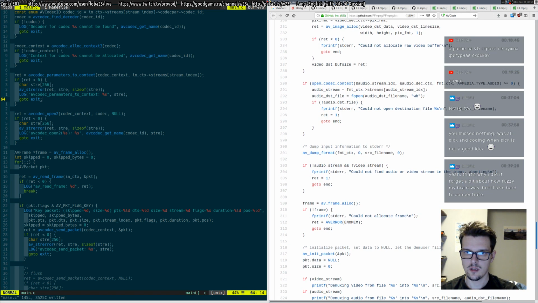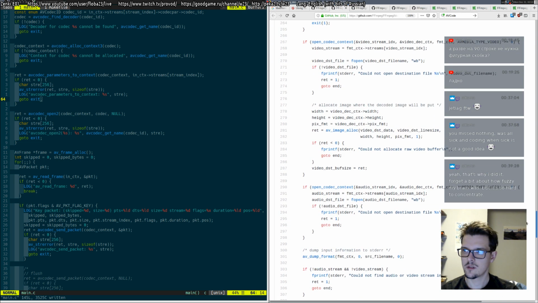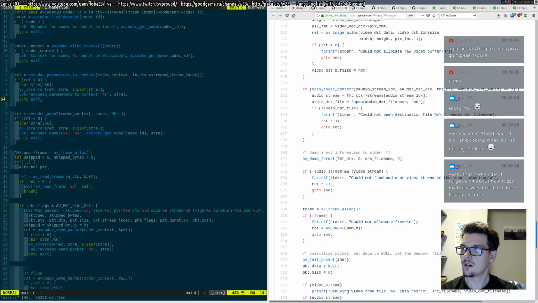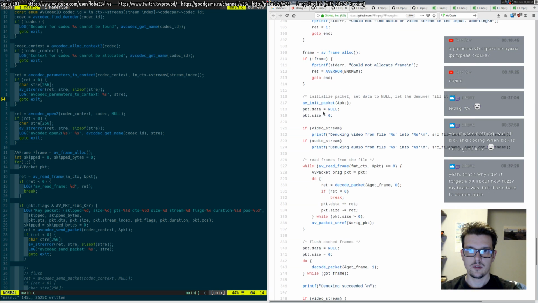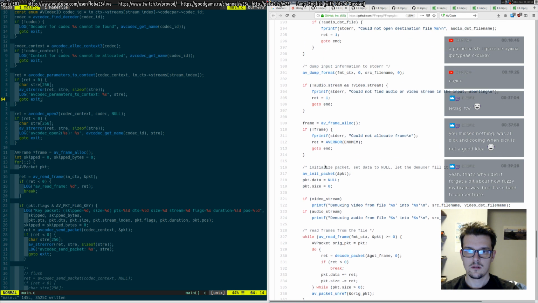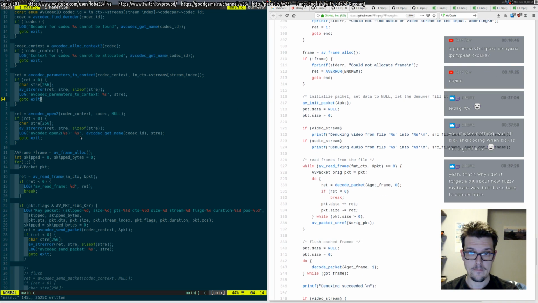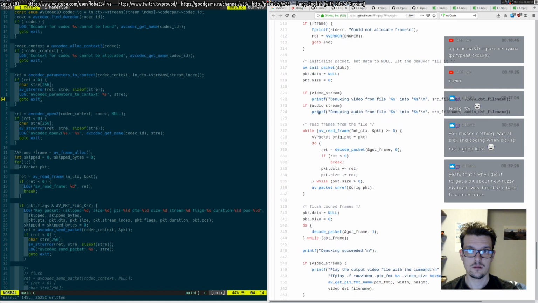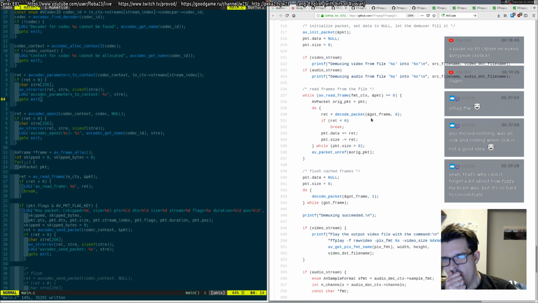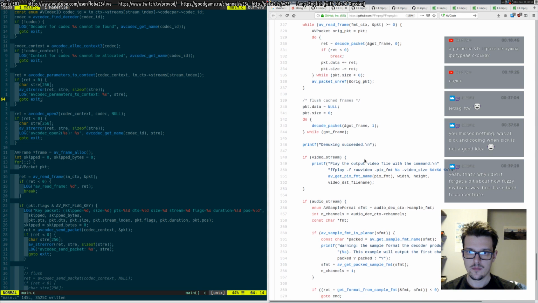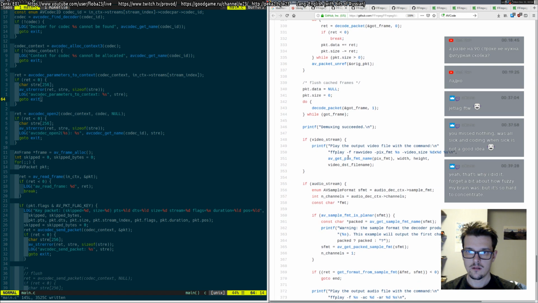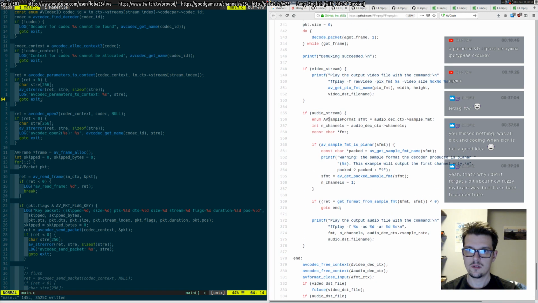Just reading sources, I guess, for these libraries. What strings do they check for? Format. Frame alloc, init packets. I also didn't do this. I just started reading frames without initializing packets. Okay. Stream.